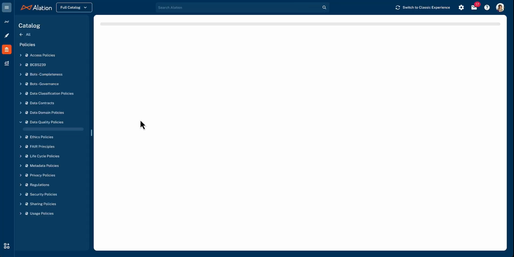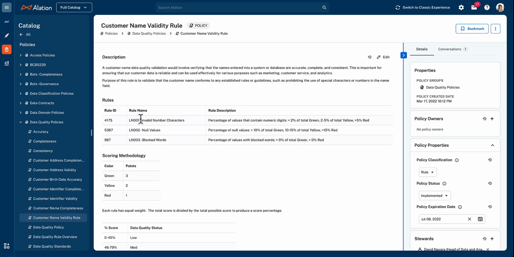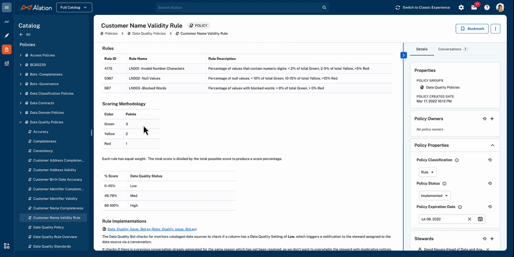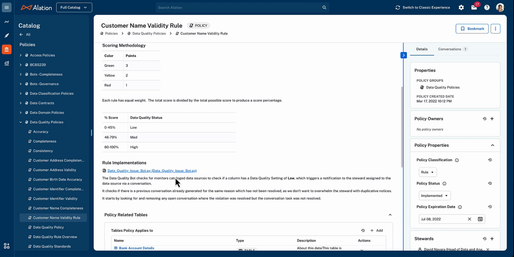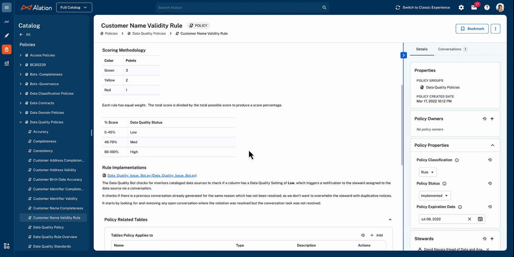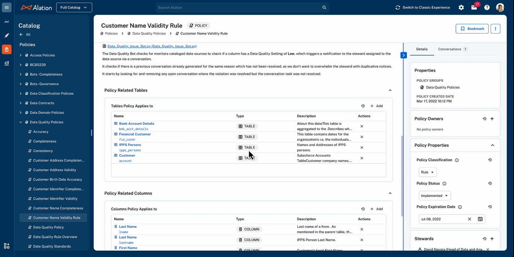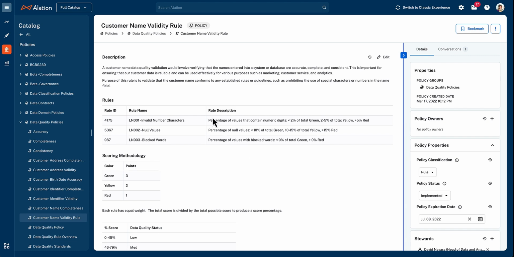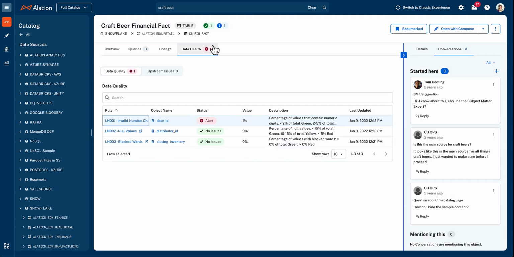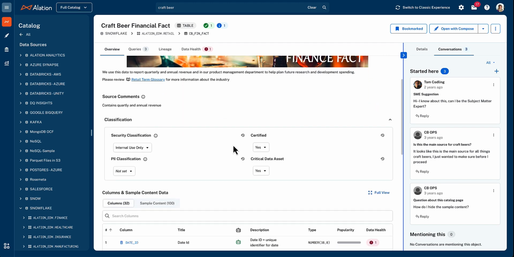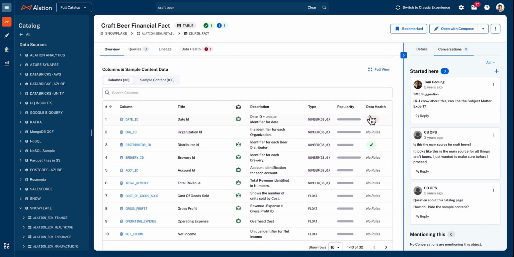If we drill through, we can find out more details about this exception on the customer name validity rule that highlights exactly what's being checked under this policy, the scoring methodology that's used, even the underlying Python code that implements the data health check in this particular example. At the bottom of the page, we can see related tables and columns that this policy applies to if we'd like to explore further. But we can head back to our main catalog page and then click on the Overview tab to see how data health information for these rules is available directly against the columns of the table itself for easy access.